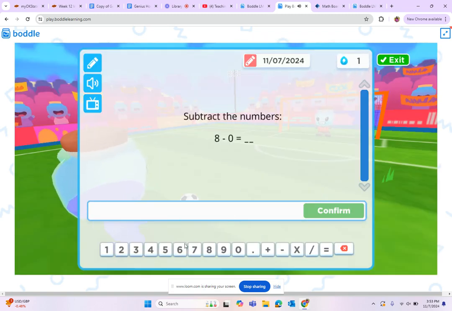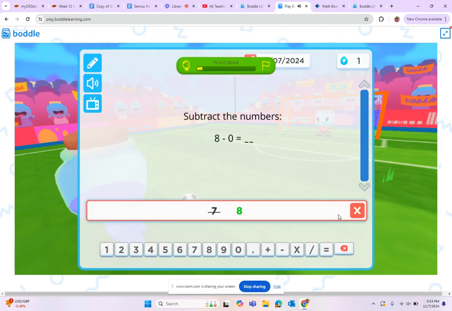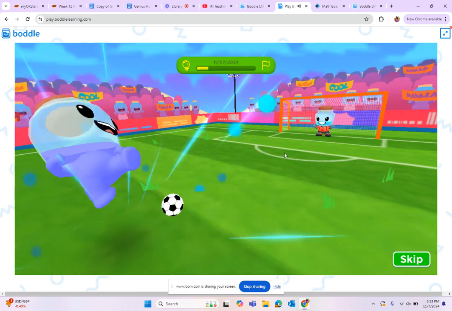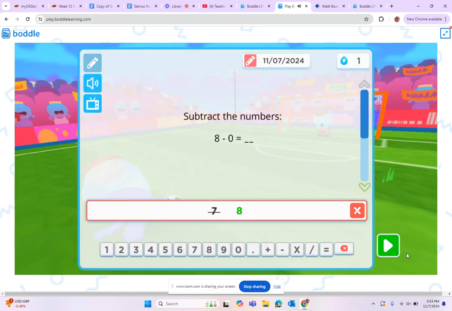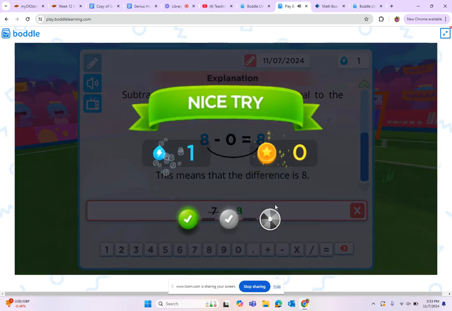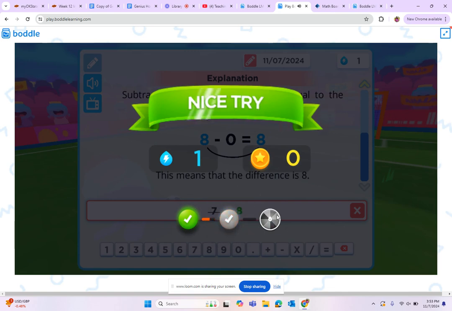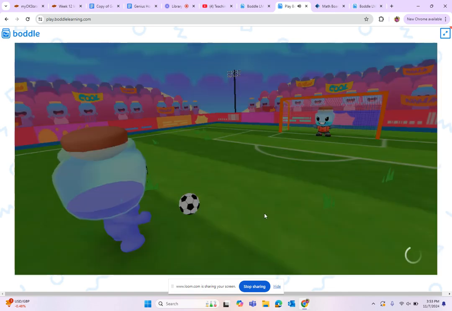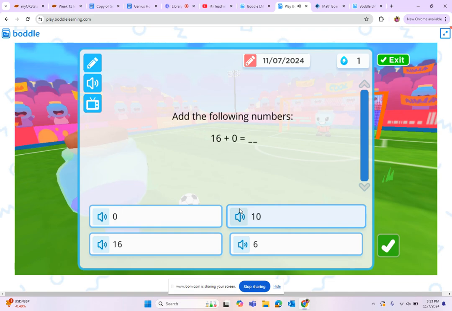For example, this one I'll just answer wrong to see what happens if you get it wrong. Oh, they just missed the goal. And it gives you an explanation for why they got it wrong, and then they can just go on to the next question. If they get 3 answers correct in a row, they get to spin this little wheel right here. That's that little icon.